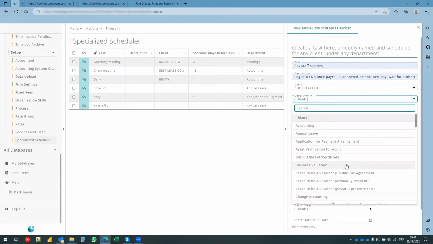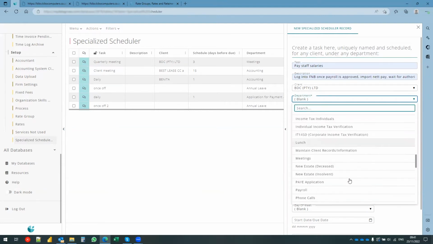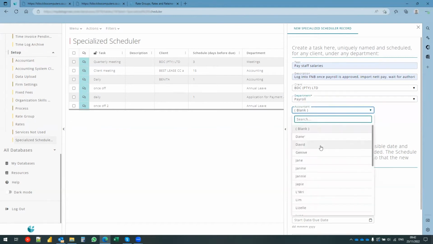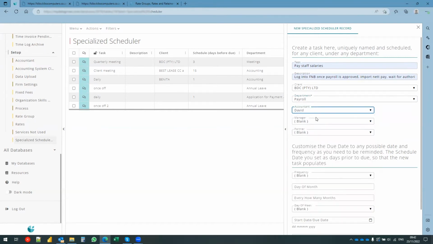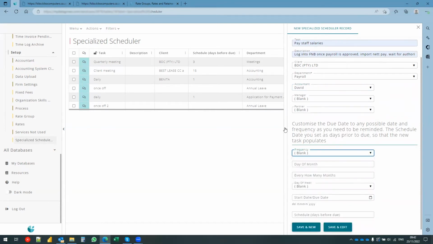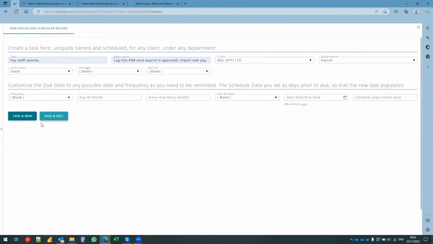I'm then going to assign it to a department, which is a fixed dropdown, and this allows your very uniquely named task to still be linked back to your rates. So make sure that you assign that department. You can then assign it to a staff member, and then you customize the frequency. So I'm just going to expand it there.